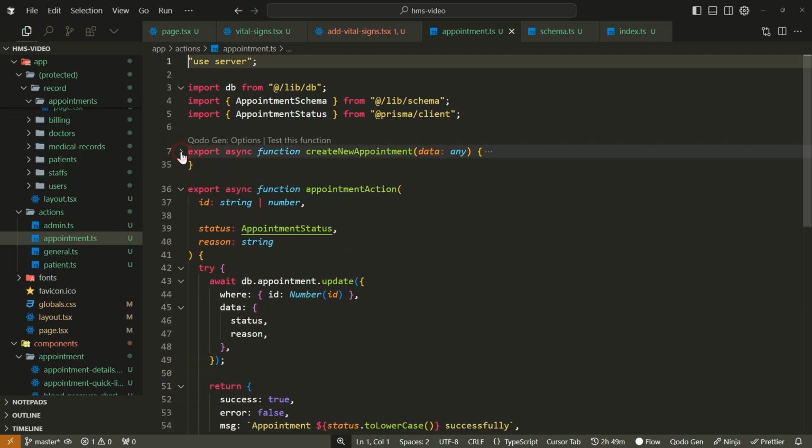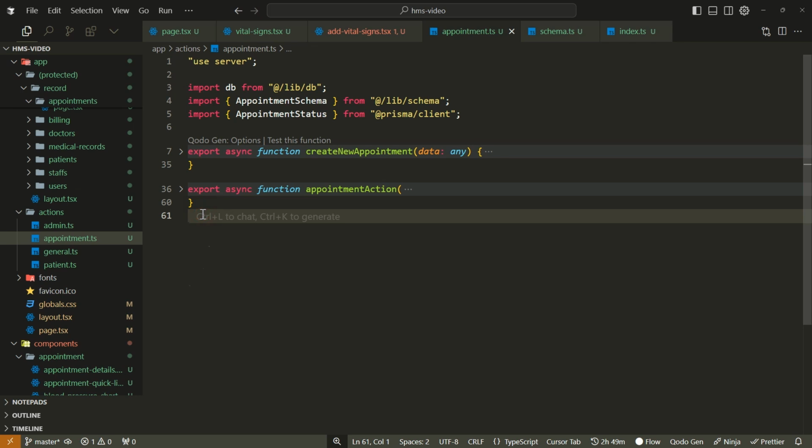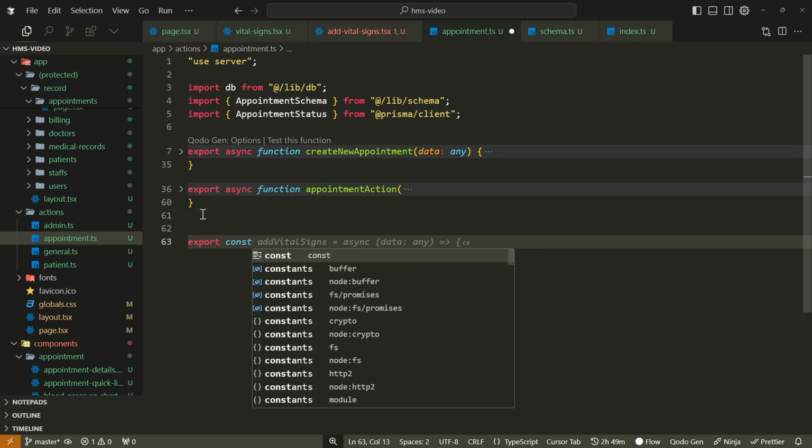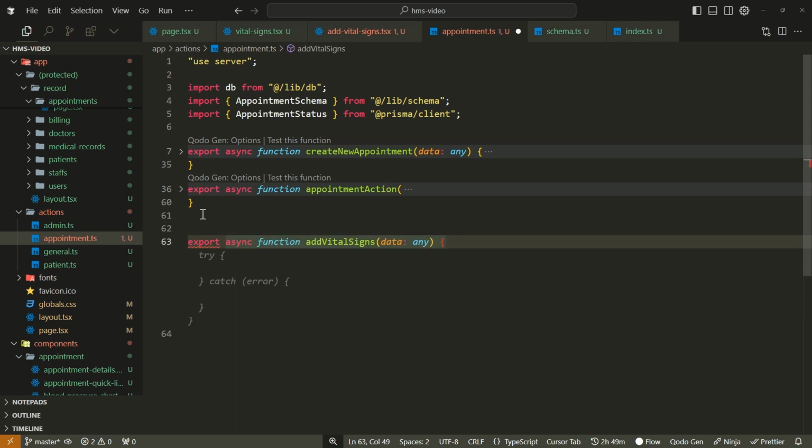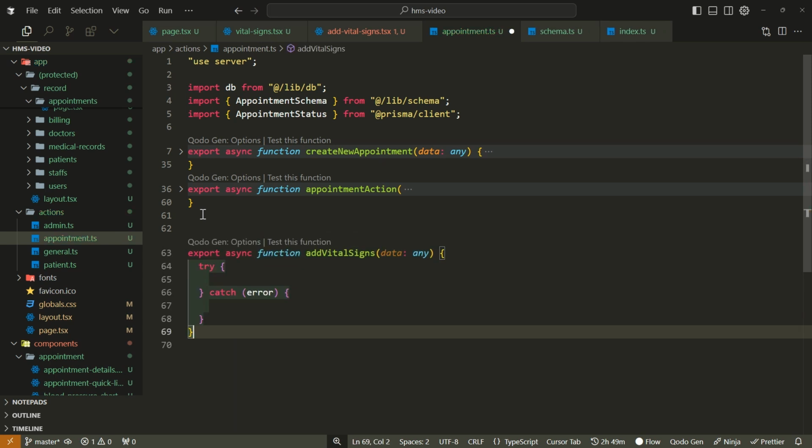Okay, so in here, I want to add. Okay, great. So export. Okay, let me be consistent here. So async function, add vital signs. Okay, great. So I have it like this.